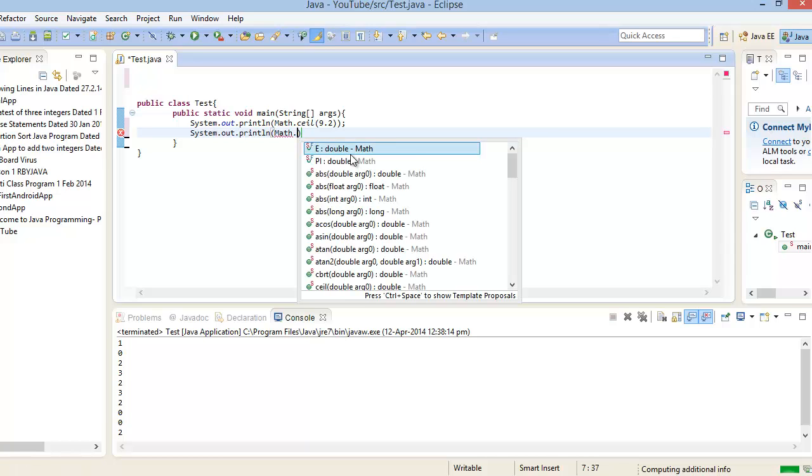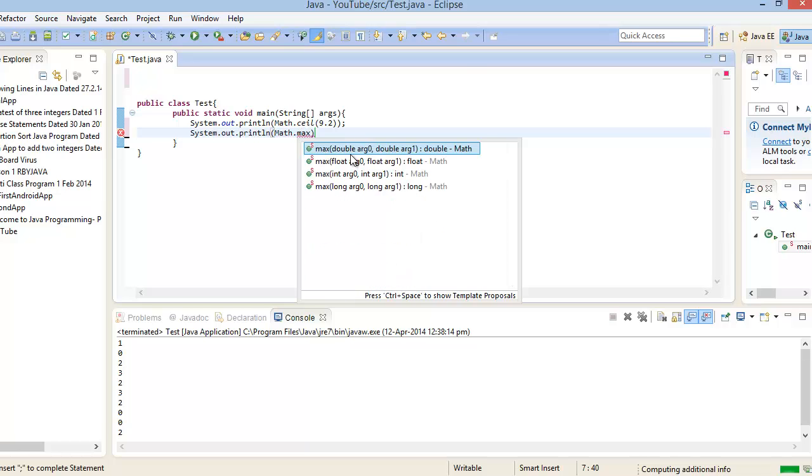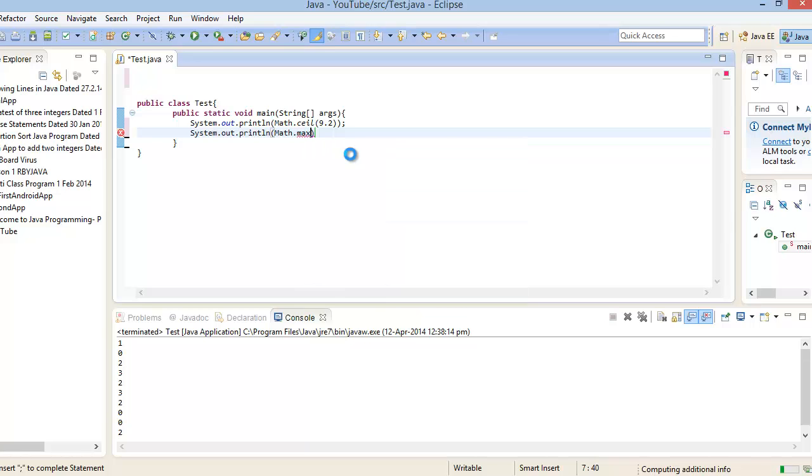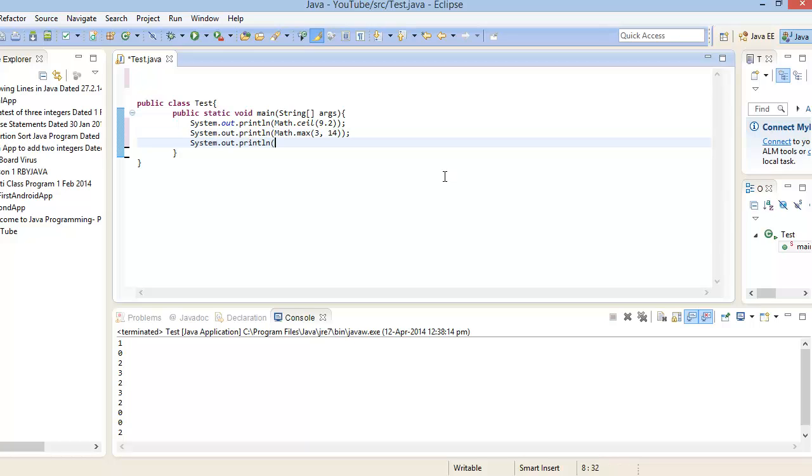Math dot, another function that I should teach you is max, which will return the maximum of two values. So I will put 3 and, let's say, 14, so it should output 14 here. Another System.out.println.